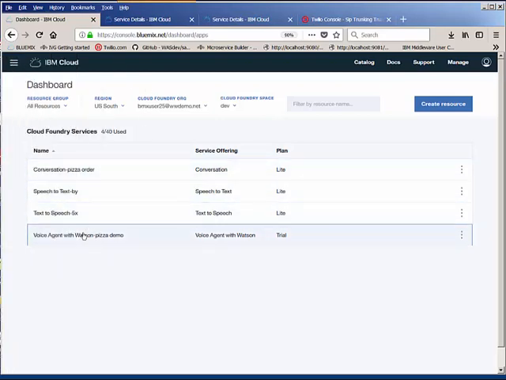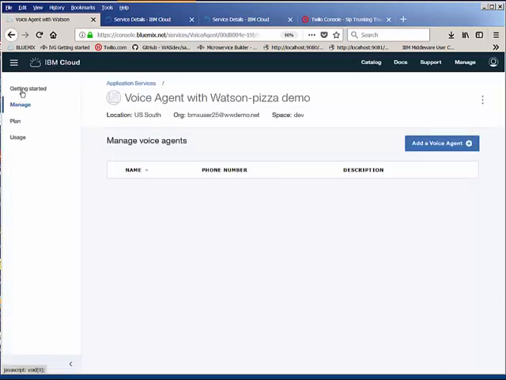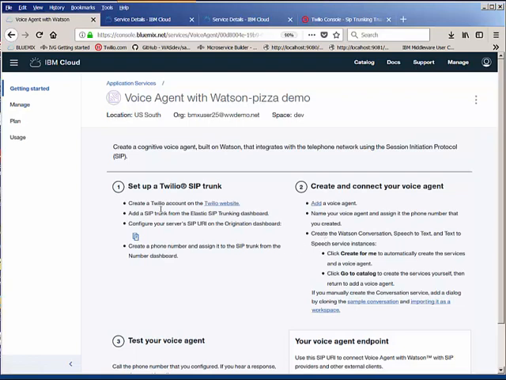Okay, so reverting back to my voice agent, we'll look at the steps that needed to be accomplished, as we're getting pretty close. What we've done so far is we've established a Twilio SIP trunk. We've created the voice agent service, and we have established the various Watson conversation, speech-to-text and text-to-speech services. Now the next thing we need is a conversation that's going to drive our pizza ordering system. So this is pretty cool, right?